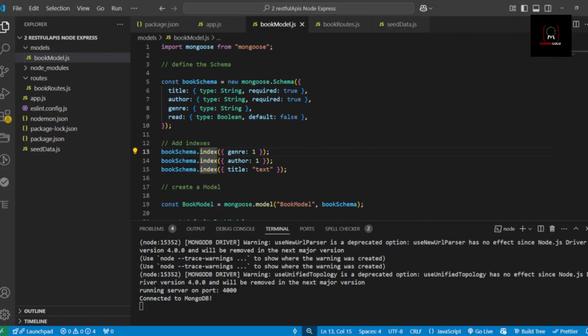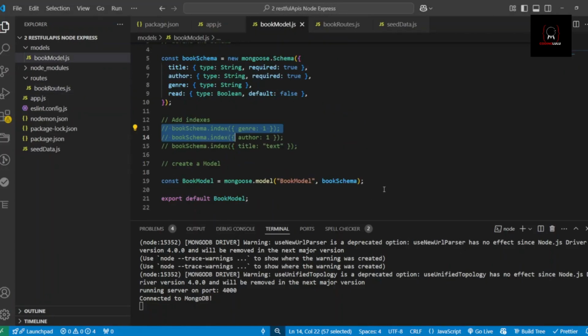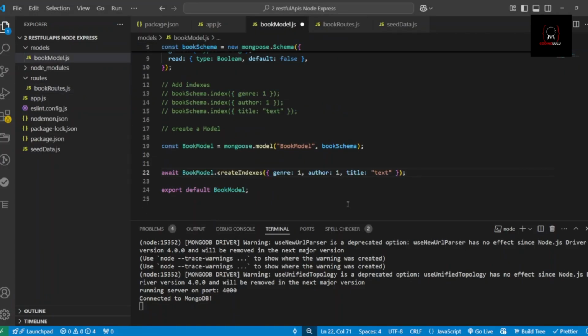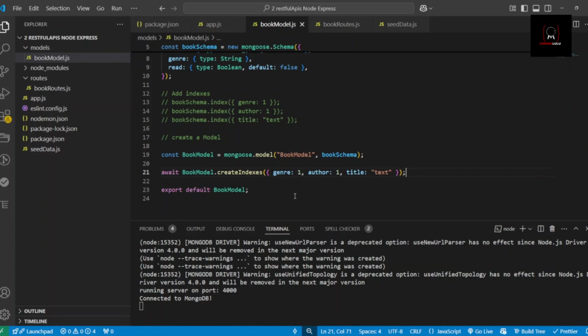Now we can also create indexes like I showed you in the earlier example, programmatically. So you can also create indexes after a schema is defined, okay? So you can do it this way also. Instead of these, come after your book model is created, then we await and enter book model create indexes, and you can pass all of them like this as well. Okay, so you have basically two options for your indexing.